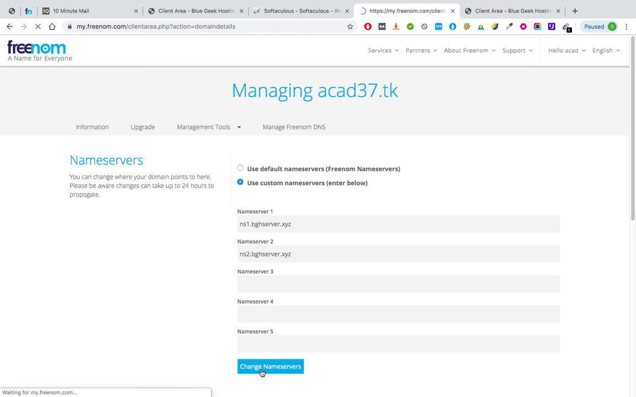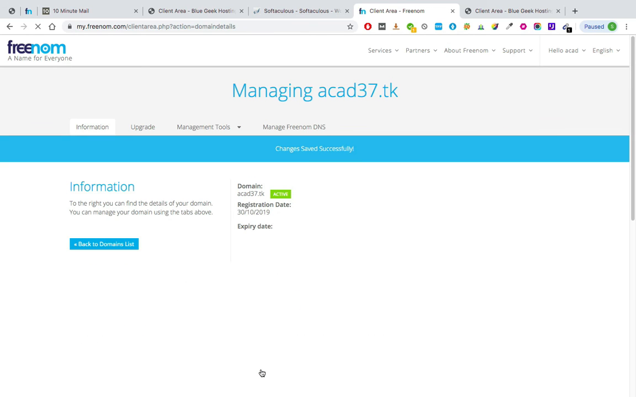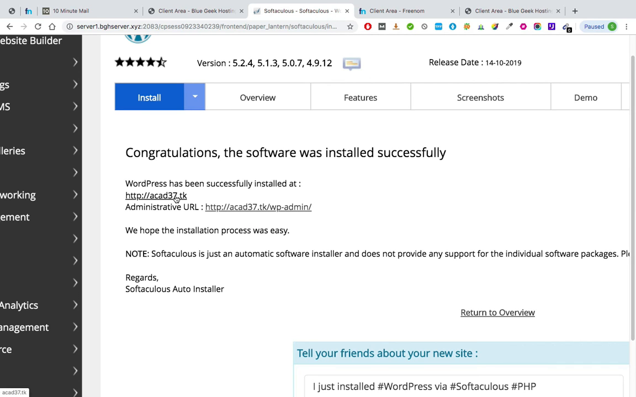Now, once you change the name servers, I suggest you wait for at least 30 minutes for the linking to take place. Sometimes it takes up to 48 hours. So you cannot really help or do anything in that matter. All you have to do is wait, and once you are through the waiting period, you can go back, visit your URL, and just see what happens. So we are going to wait for around 30 minutes and then look at our website.